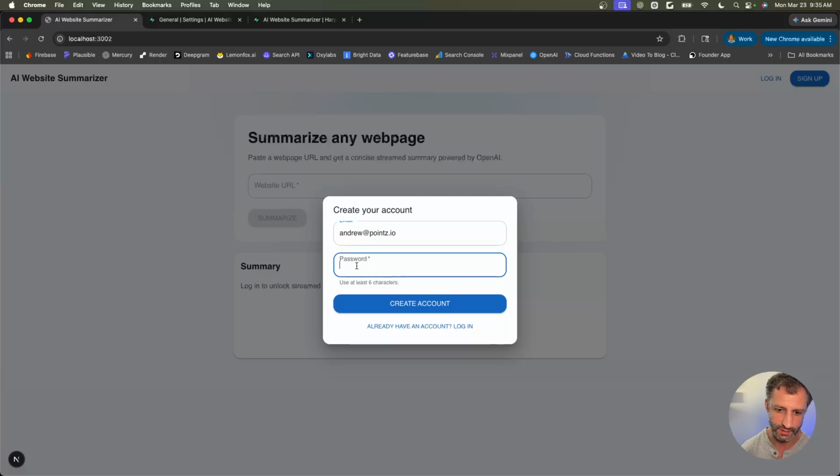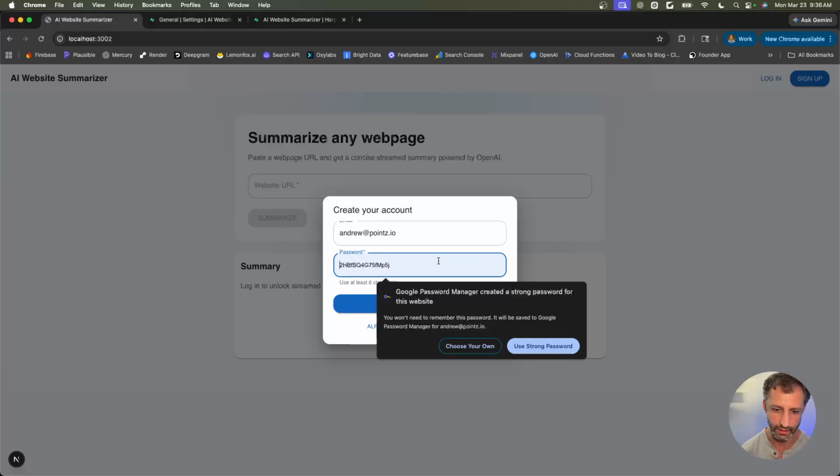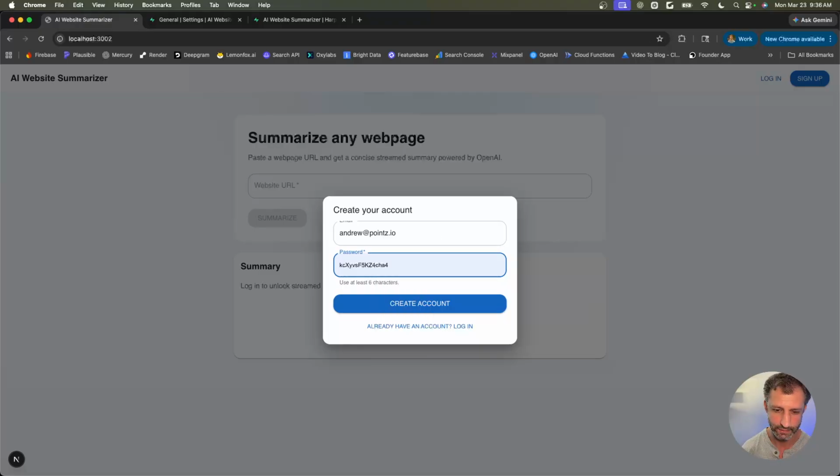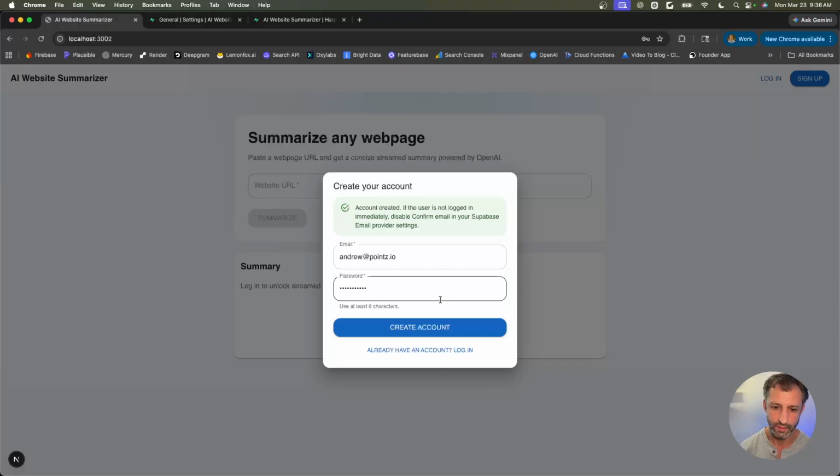So yeah, let's see if I can sign up. Let's do AndreaPoints.io, and we'll just do password 123 and create an account. See what happens. Boom. So I guess it looked like it worked. So again, let's go ahead and adjust the UI real quick.